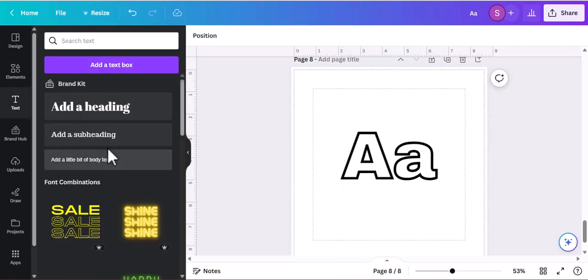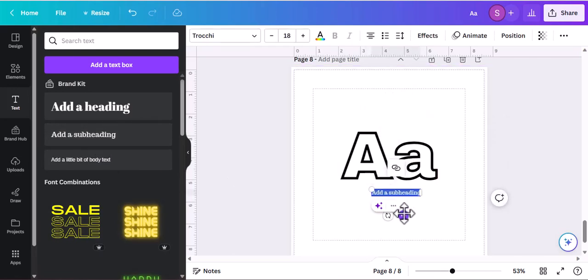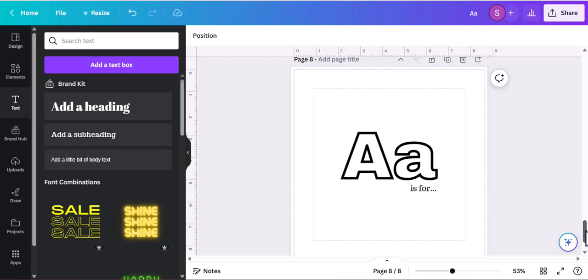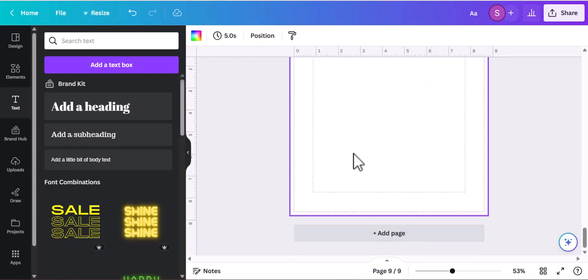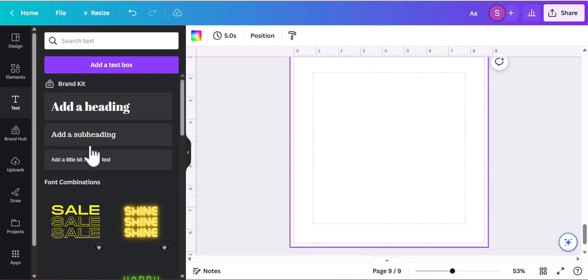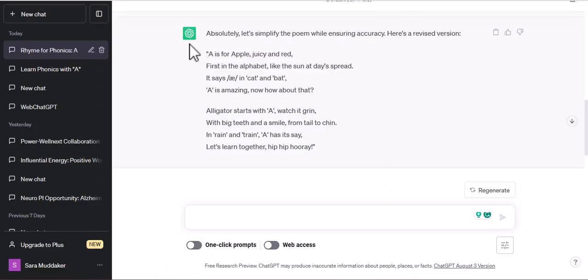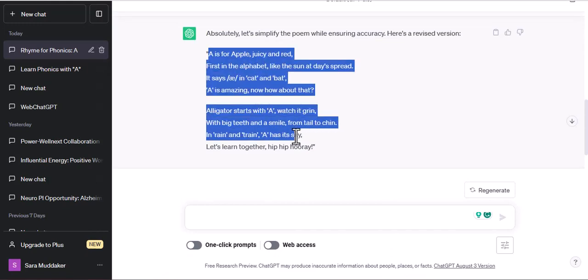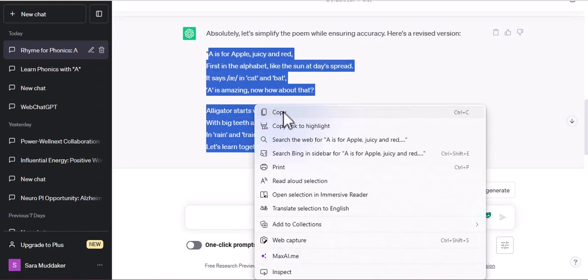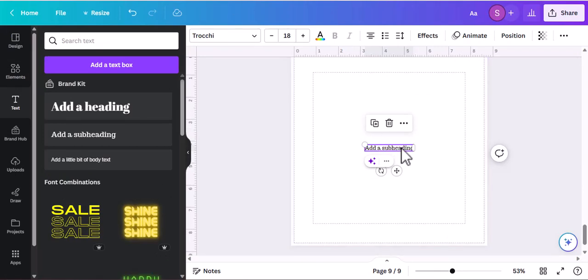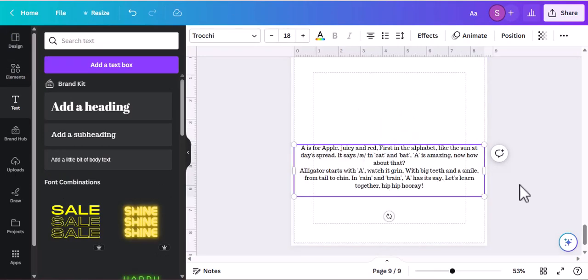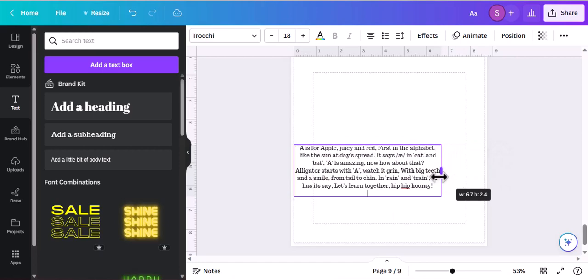After that, we are also going to add a subheading, and we're going to write "A is for..." and three little dots, and we're going to position it somewhere here. And on page 9, we are going to copy and paste our poem that we just generated. So let's copy and paste it. There you have it. Let's format it to our liking.